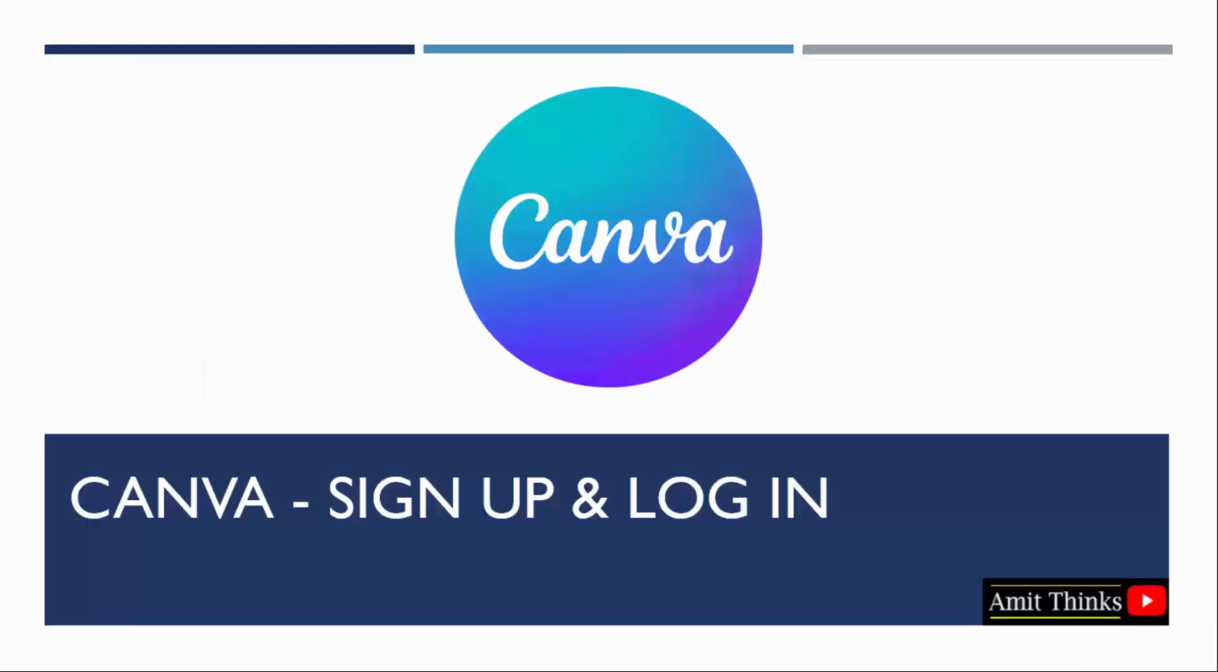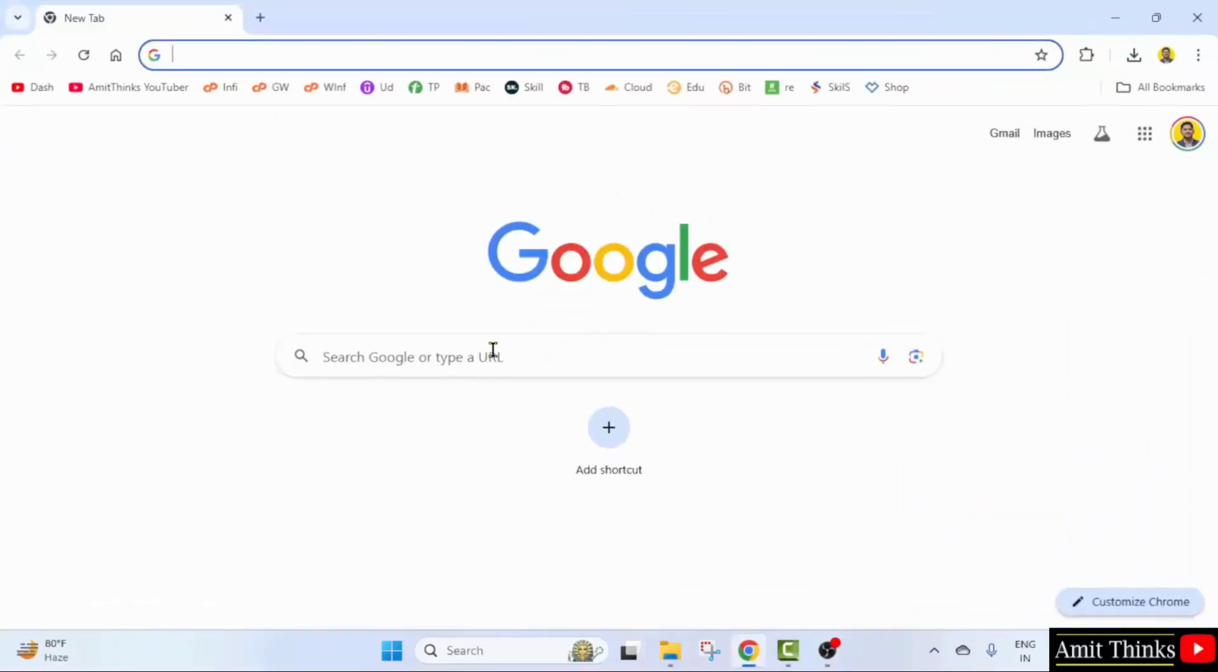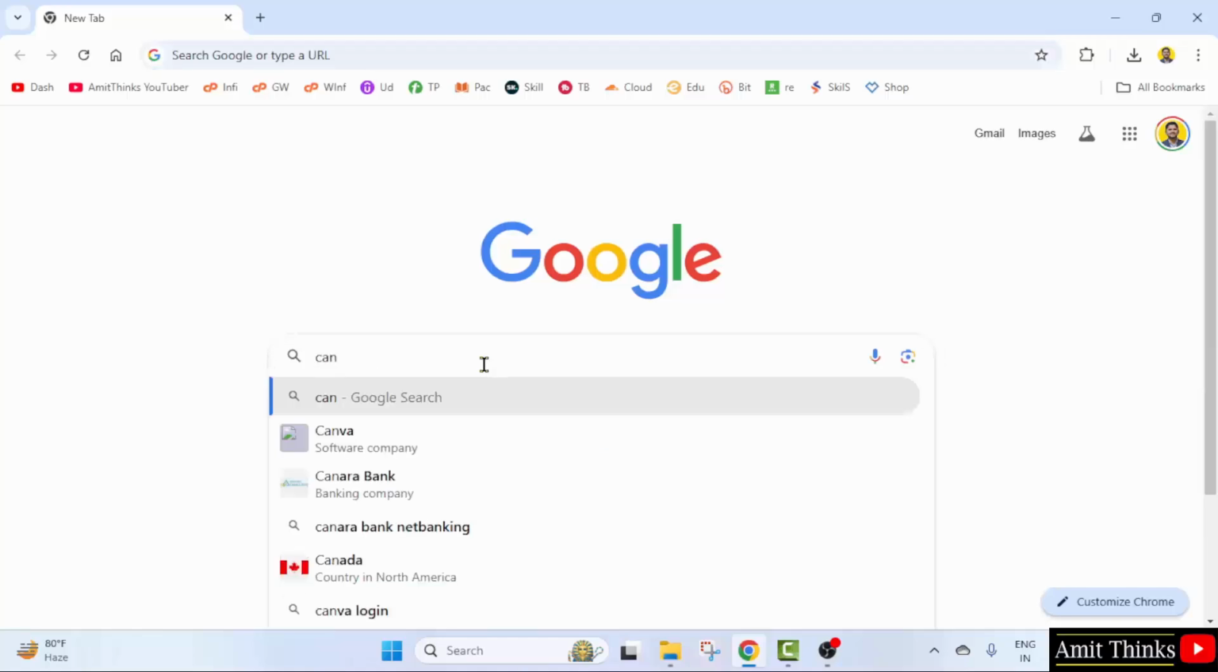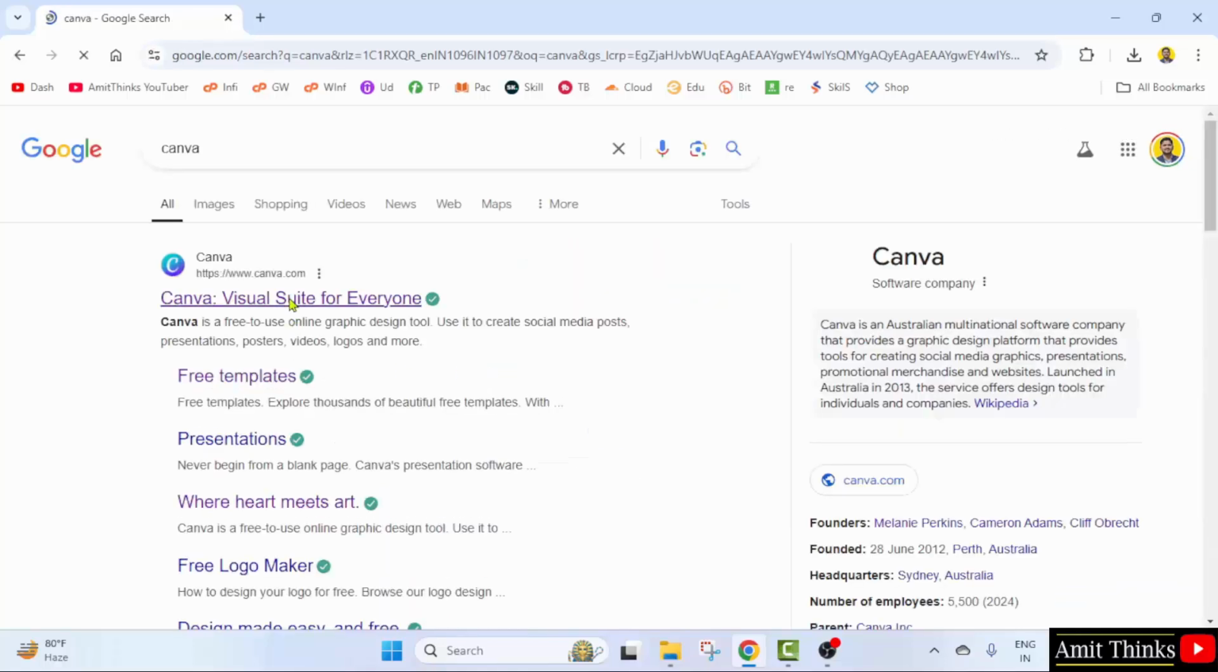In this lesson, we will learn how we can sign up and log in Canva for the first time. For that, go to the web browser. I am using Chrome. You can use any web browser. On Google, type Canva and press enter. Now the official website is visible, canva.com. Click on it.